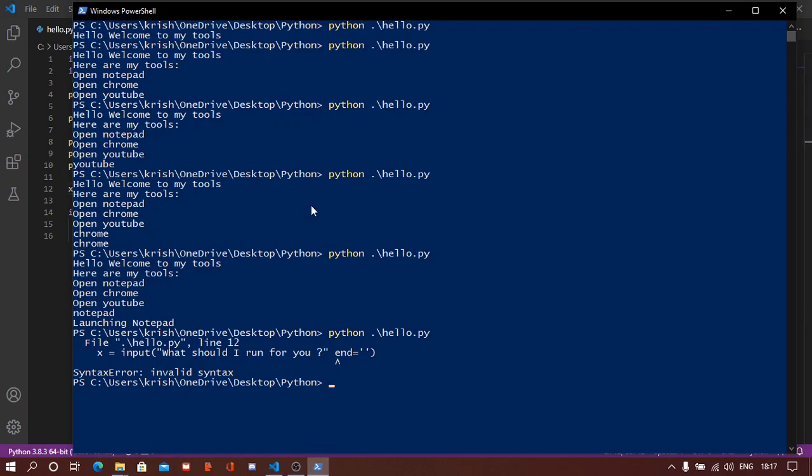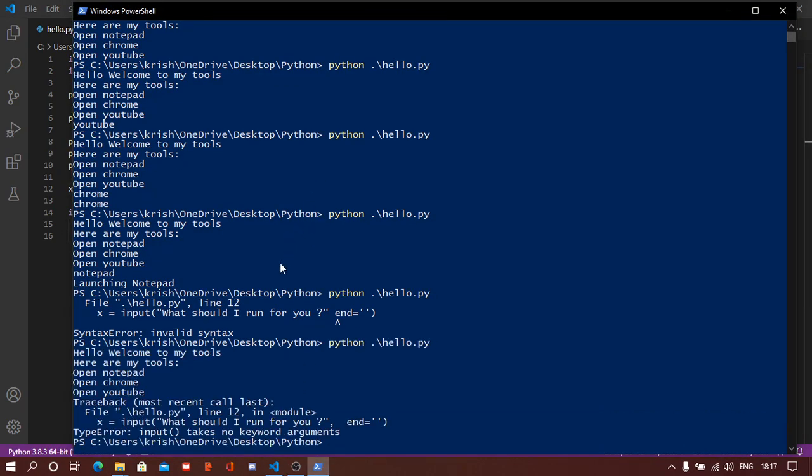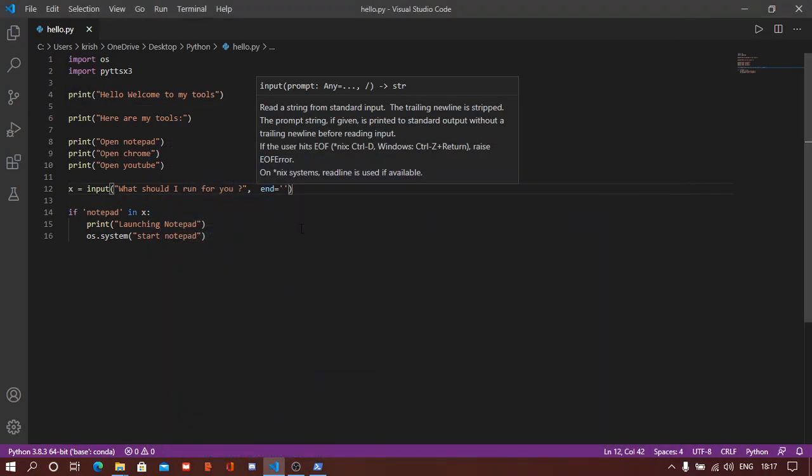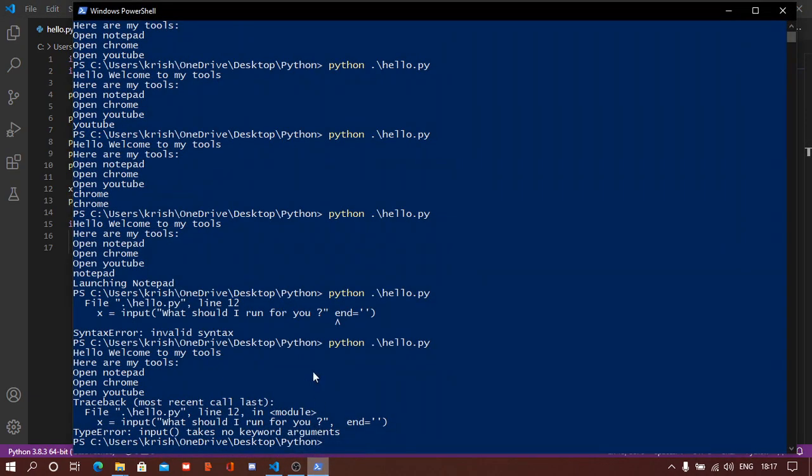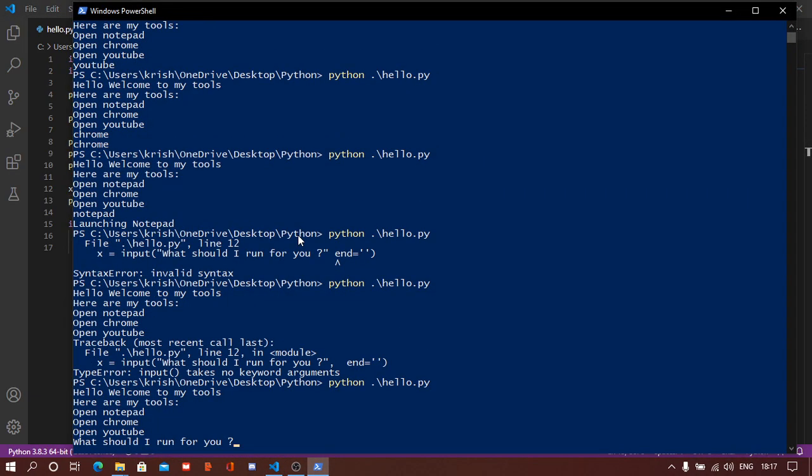Let's see. We'll just write over. There's some kind of error. I'm not understanding what is going over here. So I'll just print new line over here. Yes, this will work. Yep.